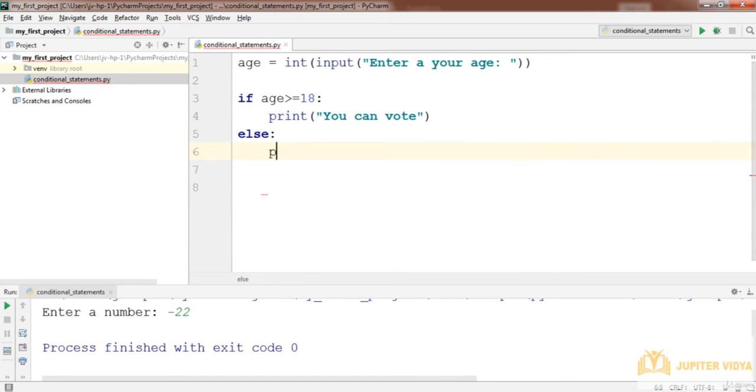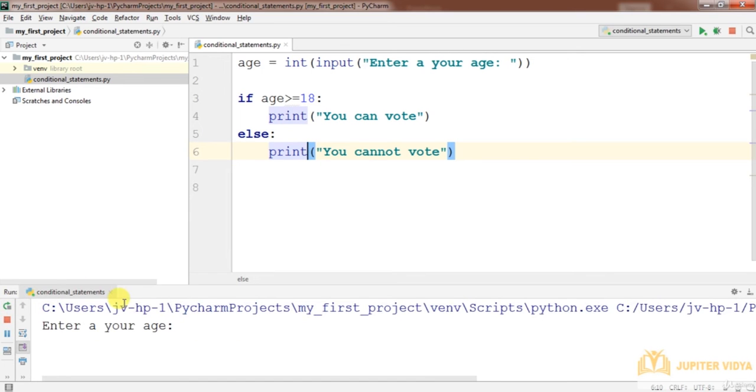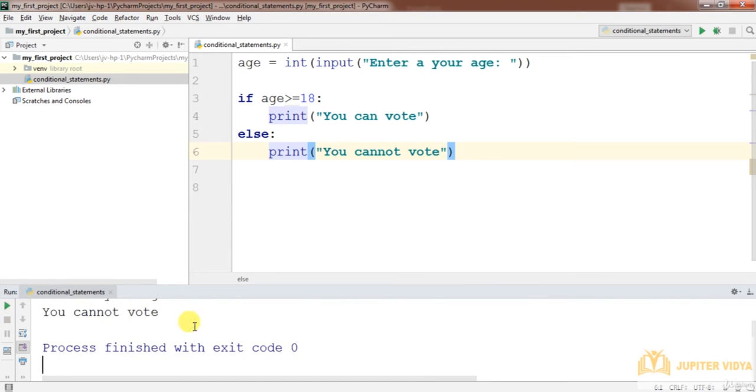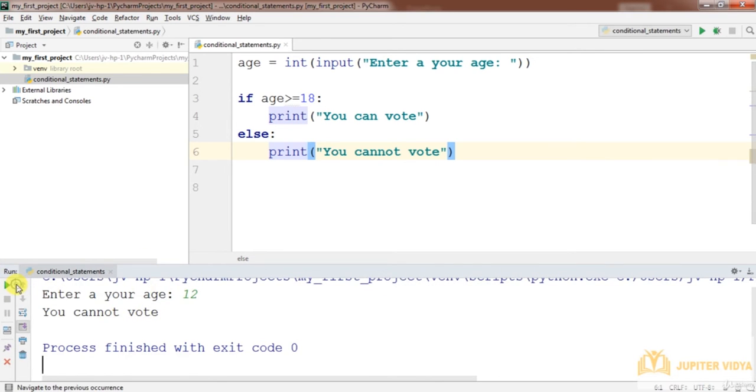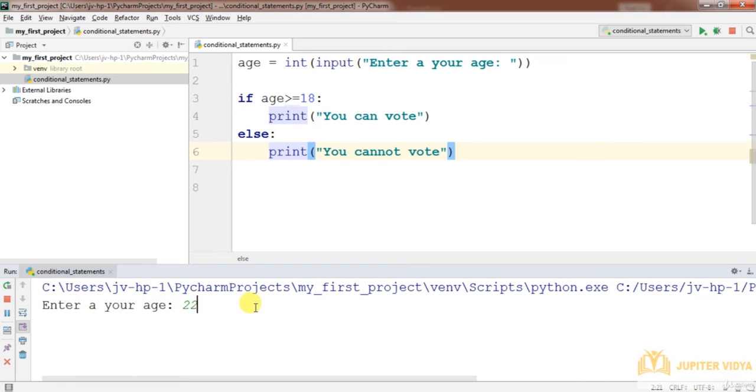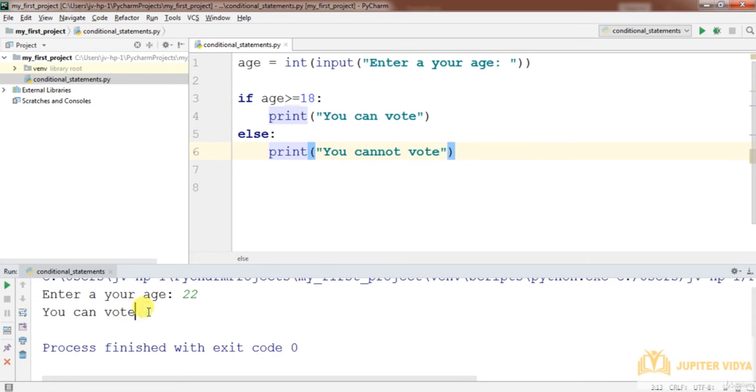That can be done with else. So I'll write here, you cannot vote. Now if the condition is true, age is greater than or equal to 18, it will come into this block, execute this statement and come out. If the condition is false, it will go to the else part and execute this part. Let's run it. 12. So you cannot vote. Let's run it again. 22. And you can see you can vote.